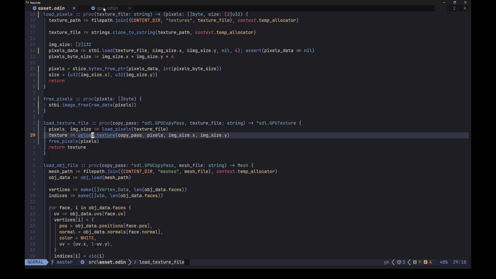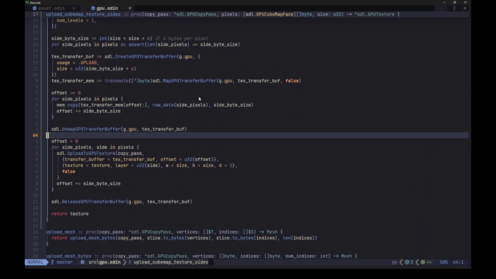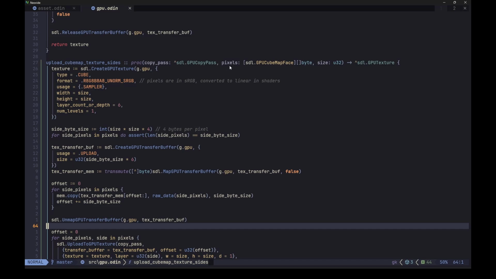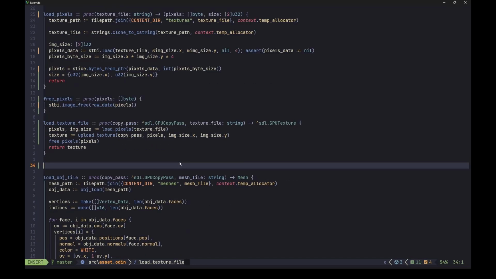So let's add a new procedure to load the cube map from 6 files, and let's also use the fixed array similarly to what we do here with the pixels, right? Because that will give us a very readable syntax later on. So let's call it something like load cube map texture files or something. That takes the copy pass as well, and the fixed array of texture files. Actual enumerated array using the SDL GPU cube map face as an index. And that would return the same GPU texture.